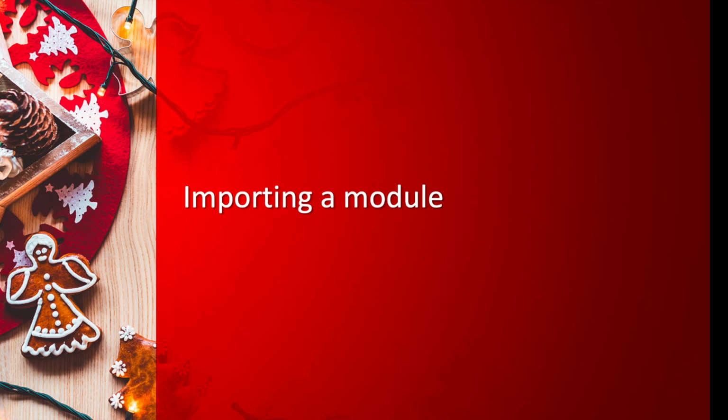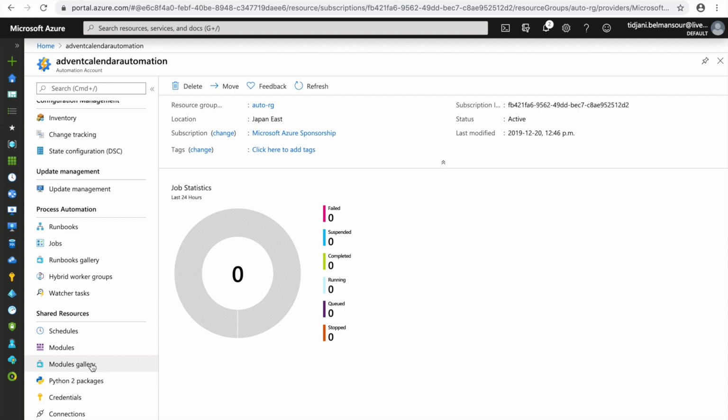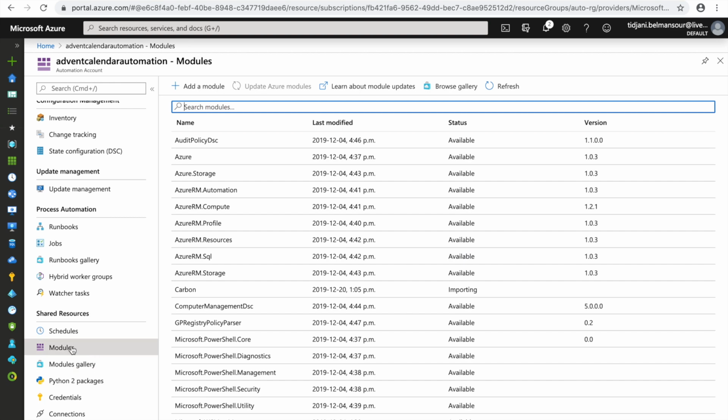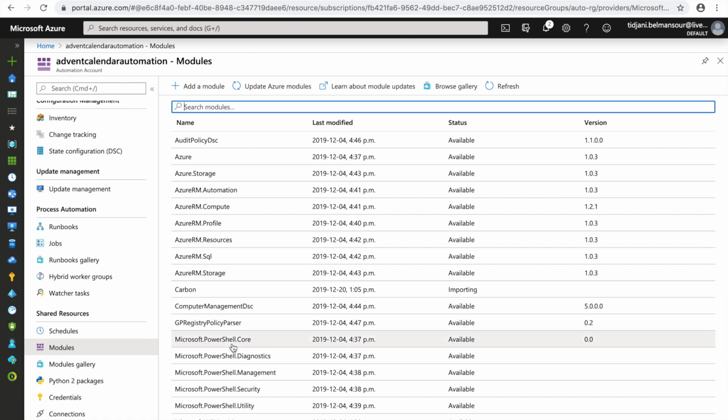Importing a module. When working with PowerShell, we might need external modules, either modules we created on our own or modules from the PowerShell gallery. So let's see how we can import modules. For a module, if we go to the modules section here, we can first see all of the modules that are already imported along with their version number.